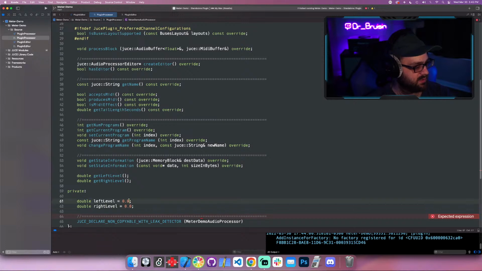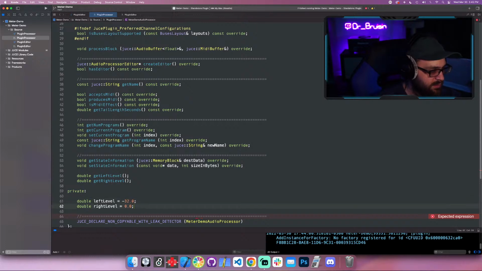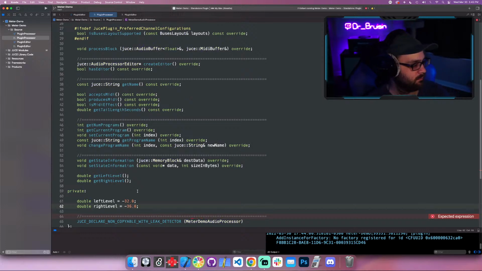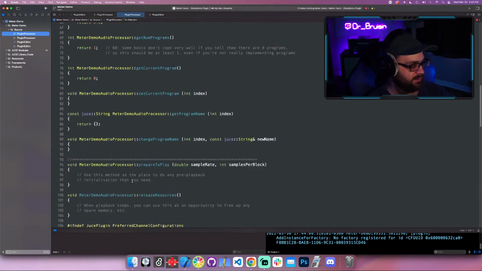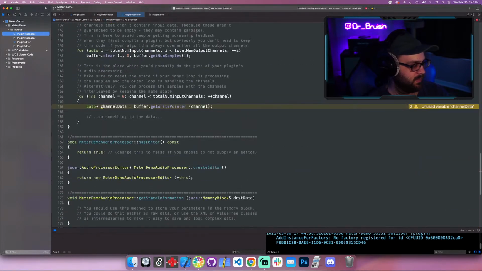Actually, let's make it something random so that we can check the timer and make sure that it's working. So like -32 and -36 or something, for left level and right level. Okay, so we're gonna go into here and implement those two functions.